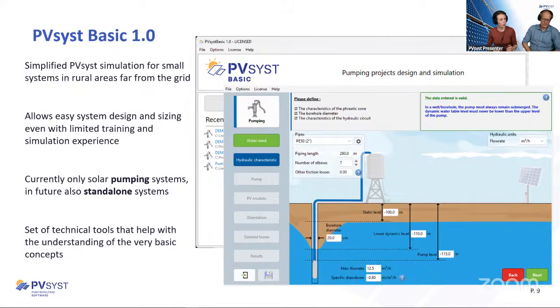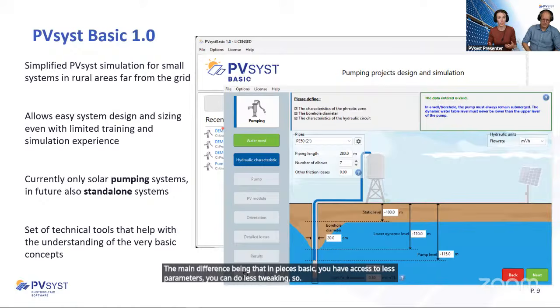Currently, you can only simulate solar pumping installations with PVsyst Basic, but in a second time, we plan to also have the ability to simulate simple standalone systems. And you can see here on this slide the interface. It looks rather different from PVsyst, but in the background, it's actually the same computation engine. The main difference being that in PVsyst Basic, you have access to fewer parameters. You can do less tweaking so that it's just simpler to use.